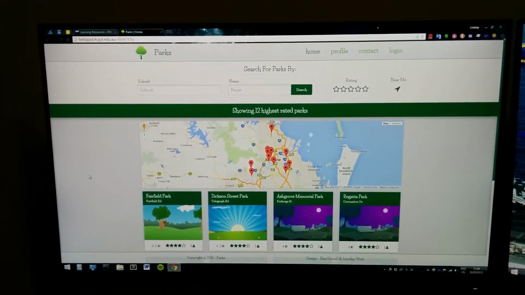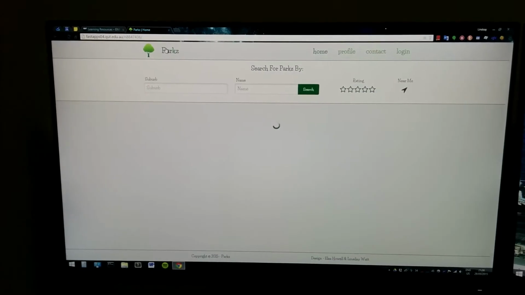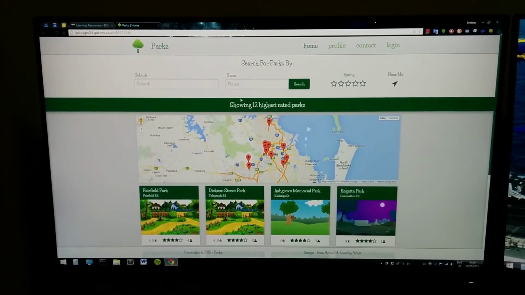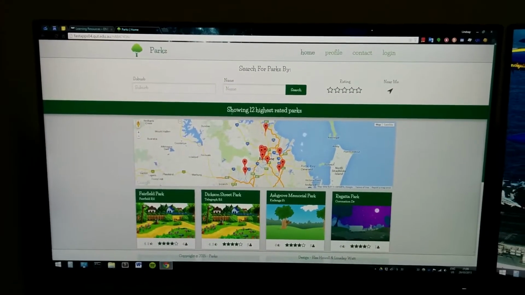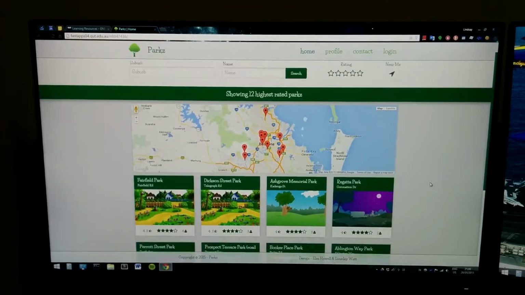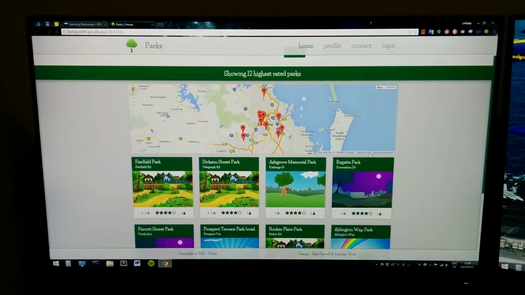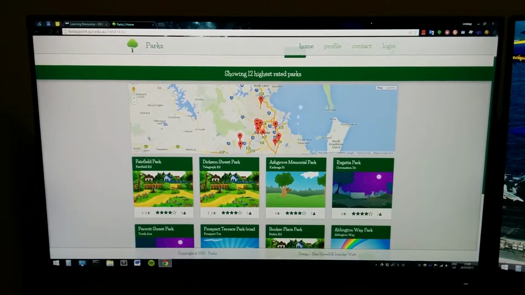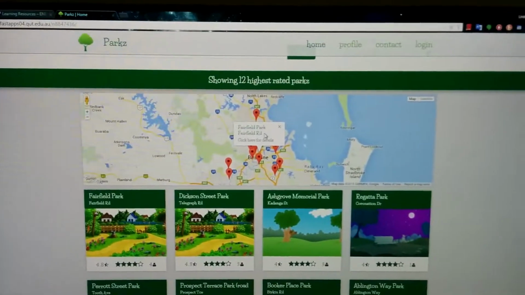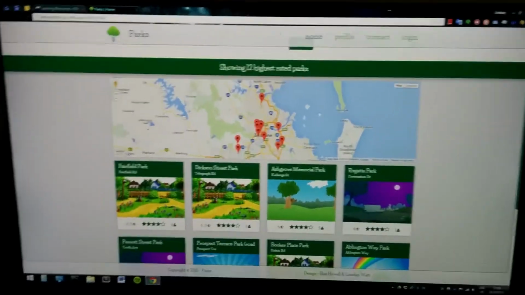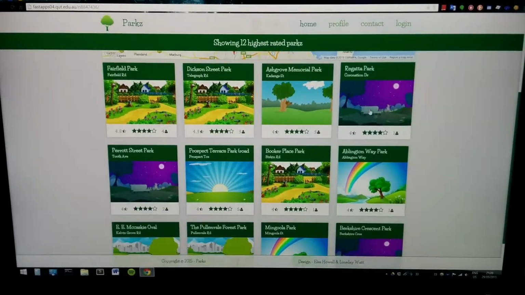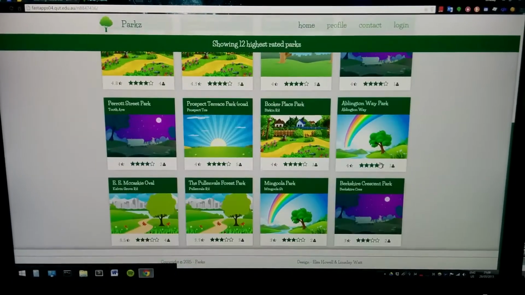So this is our website. This is the home screen. I'll just refresh it again. So the first thing that happens on the home page is it shows the 12 highest rated parks. Nice map of them all. When you click on them, we've got a custom info window there. So here are all the parks.